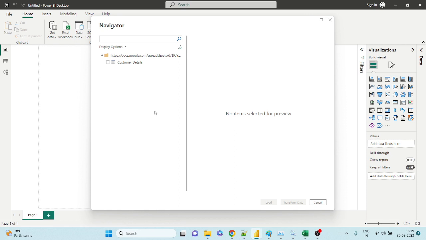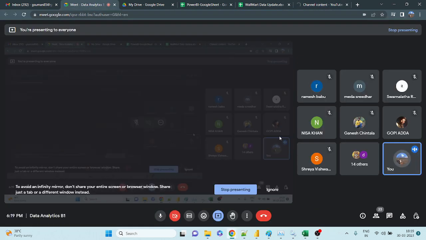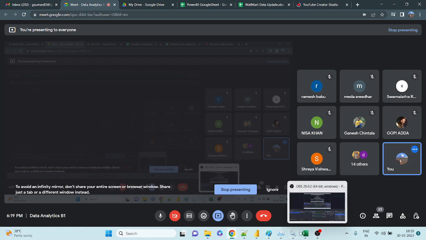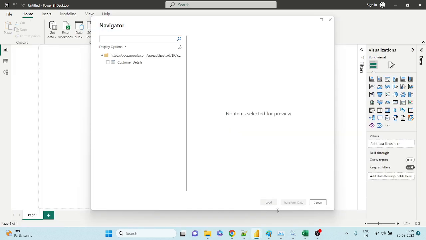As soon as you paste that URL and click on Connect, it will pop up a small window asking for your Google credentials, nothing but your Gmail credentials, to understand that you are the owner of that particular document and you have access to that document. That will be evaluated using your credentials. As we have already done a login earlier on this machine with Power BI, it is directly linking that account and fetching details from Google Sheet directly.